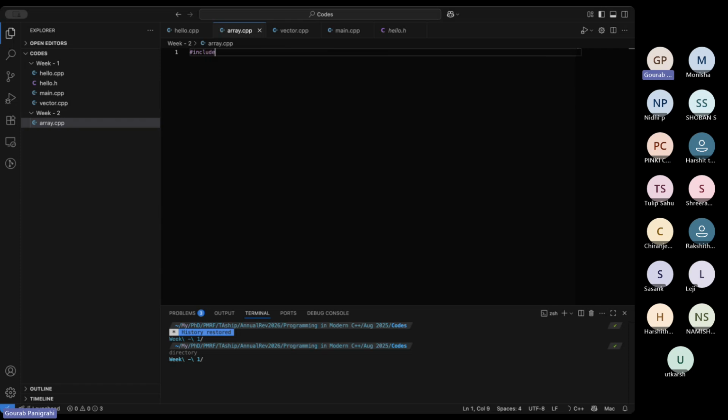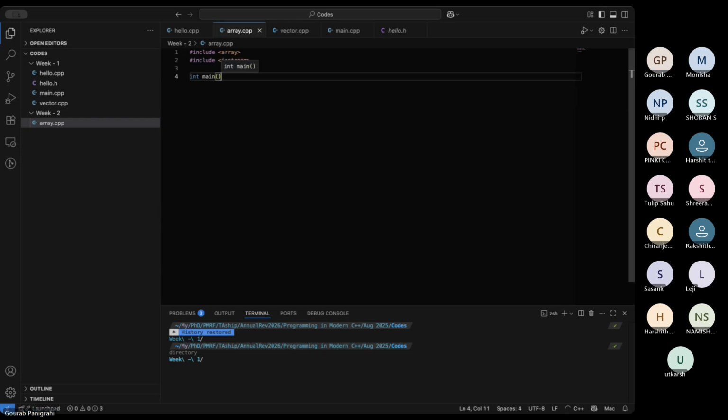First of all, I'll include the important header file for this, so that will be array. And as usual, we'll include the iostream header file to access the input and output streams. Always remember, your C++ file should always have the main function, because this is what the C++ executable will execute first. So always have main.